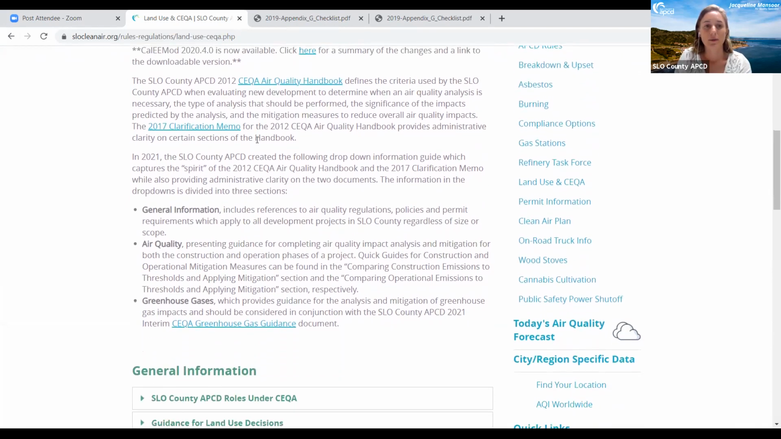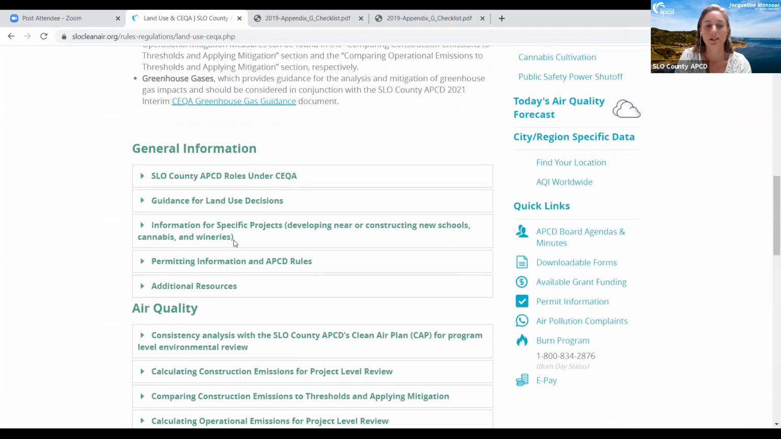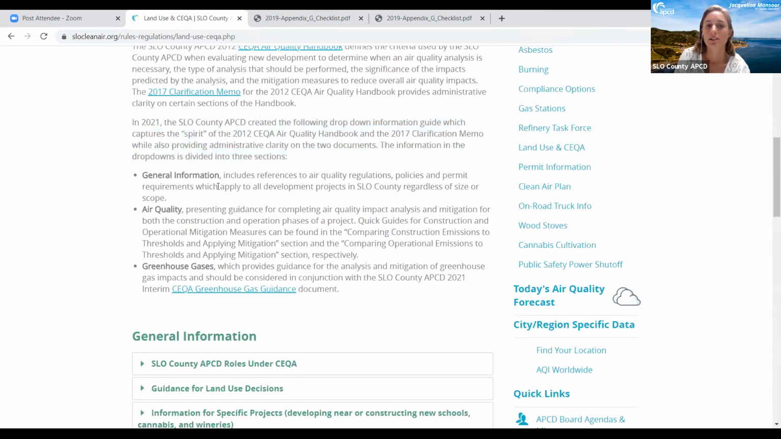So a bit of background on how this webpage was developed. In 2021, so earlier this year, the SLO County APCD created the following drop-down information guide, which captures the spirit of the 2012 CEQA Air Quality Handbook and the 2017 Clarification Memo, while also providing administrative clarity on the 2 documents. The information in the dropdown is divided into 3 sections: general information, air quality, and greenhouse gases. The general information section includes references to air quality regulations, policies, and permit requirements, which apply to all development projects in SLO County, regardless of size or scope.